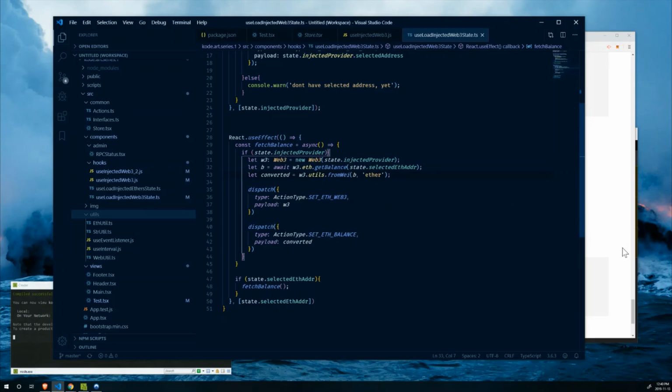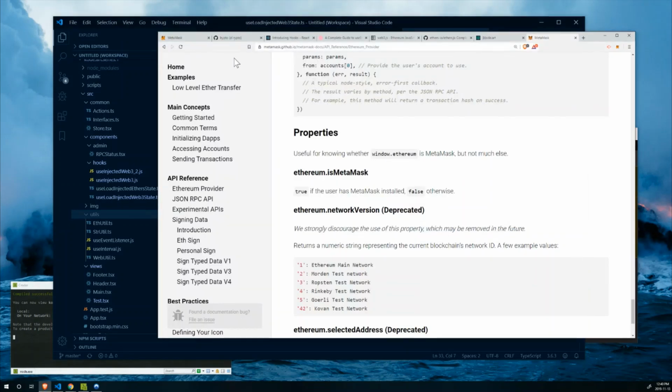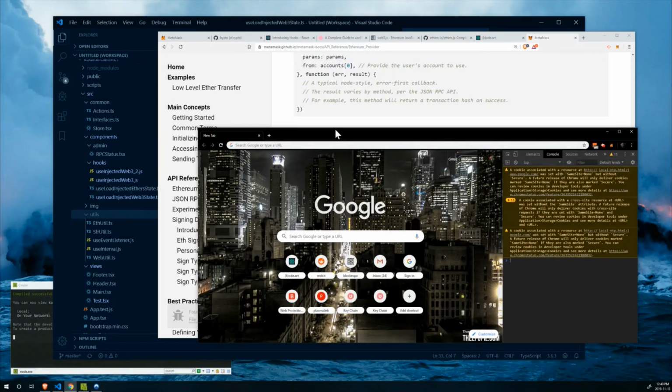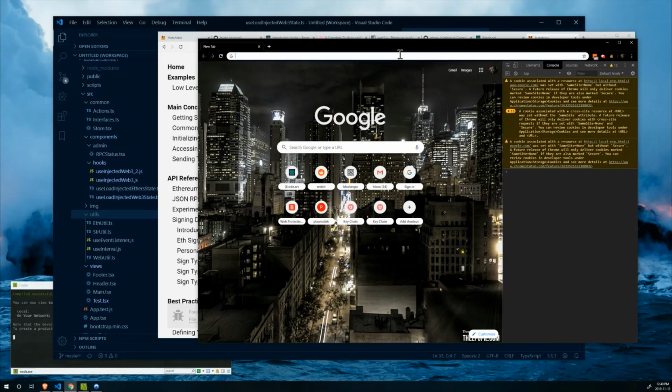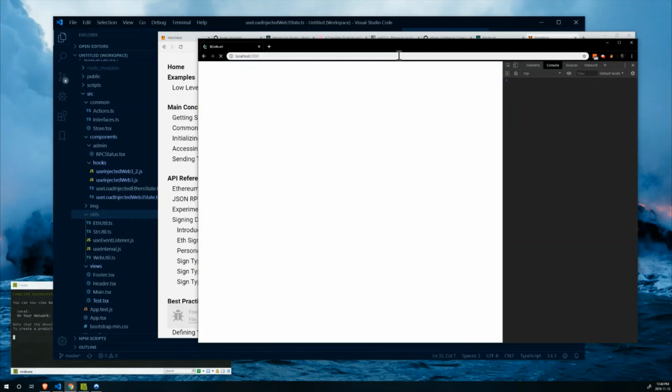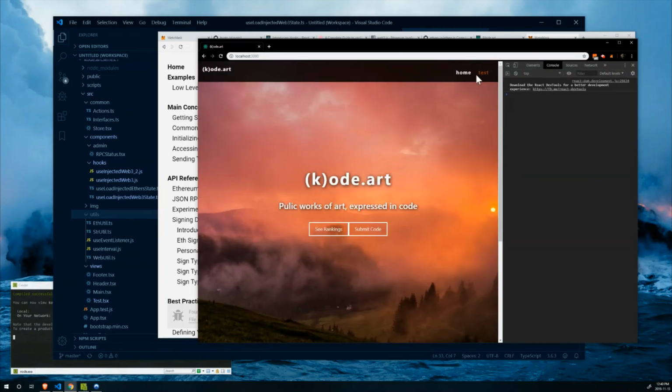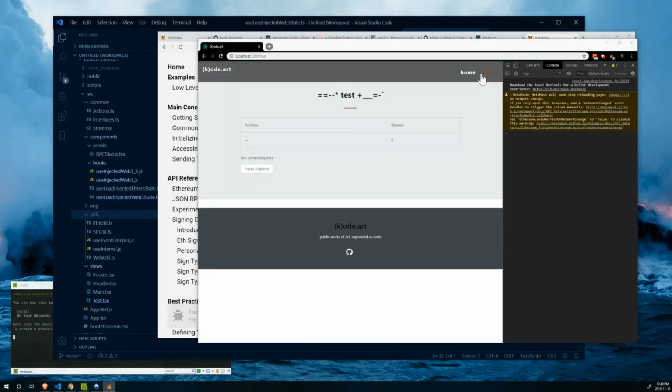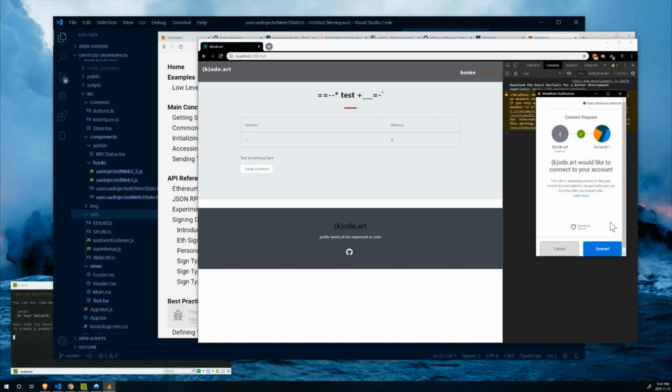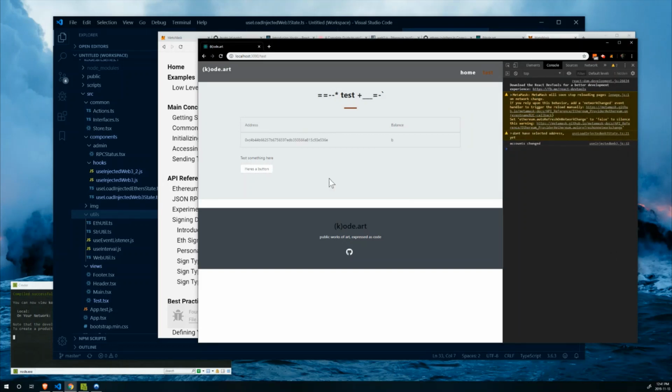So let's just look at that quickly. There's Chrome. Okay, so if we go to localhost, we go to test. Okay, so the enable call is going to ask us if we want to connect. So we want to connect. Now we have an account. So here we have an account that we're using. If we just refresh, we'll see here we're using Web3.